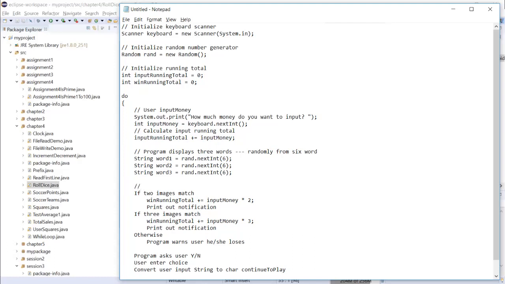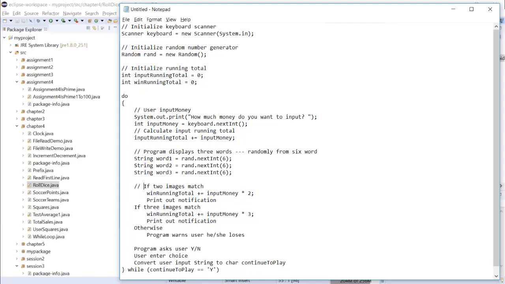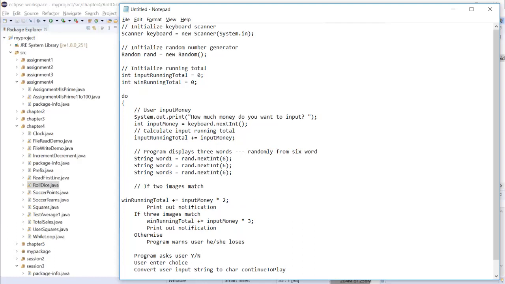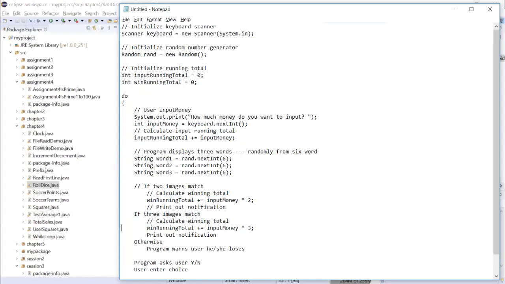Now that if 2 images match, do this, calculate winning total, and print out notification. This time this should be easy for all of us.